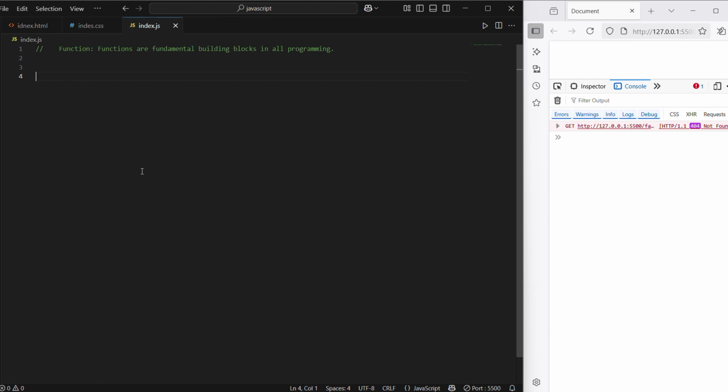Imagine that you hire a person at work, and the job of that person is only pouring water. Every time you invoke that person, he should pour water. In programming, by using a function, you can reuse your code again and again.